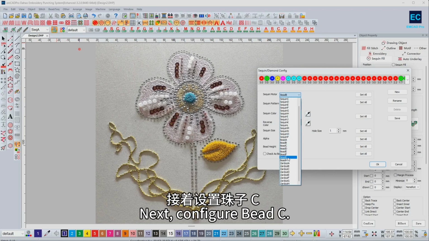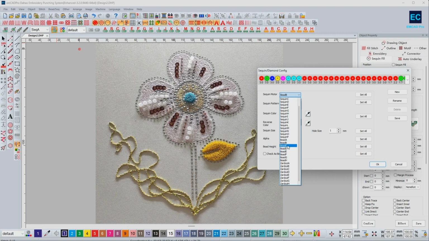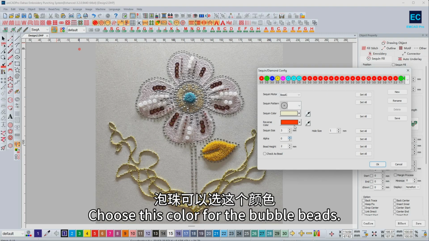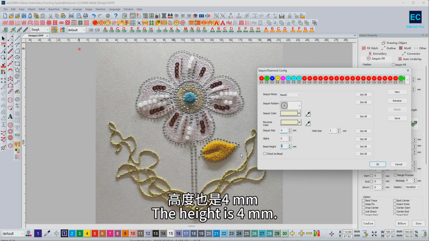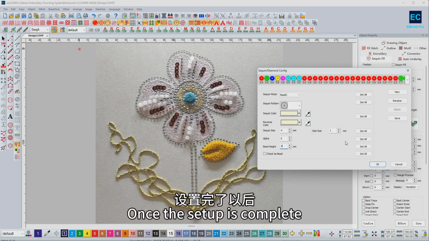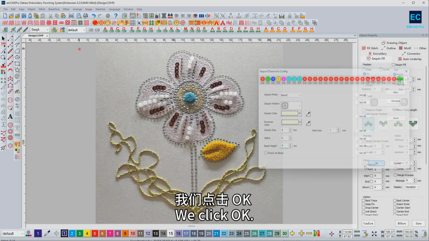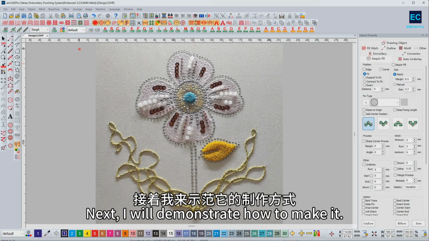Next, configure bead C. Bead C is a bubble bead. Choose this color for the bubble beads. Its size is 4 millimeters. The height is 4 millimeters. Once the setup is complete, we click OK. Next, I will demonstrate how to make it.